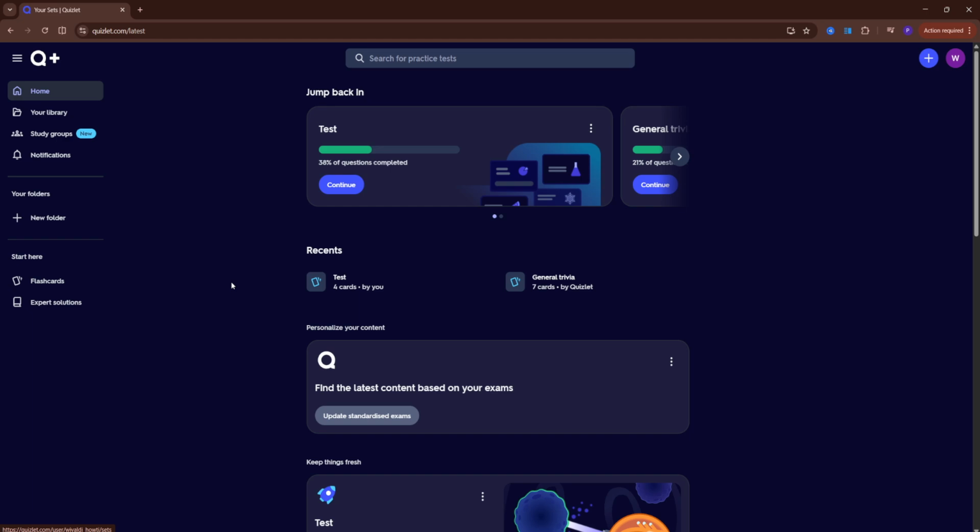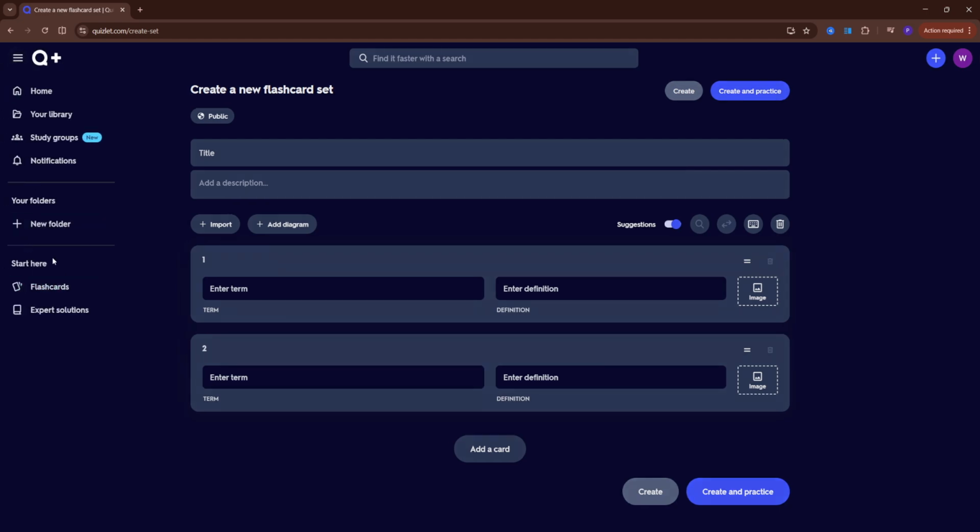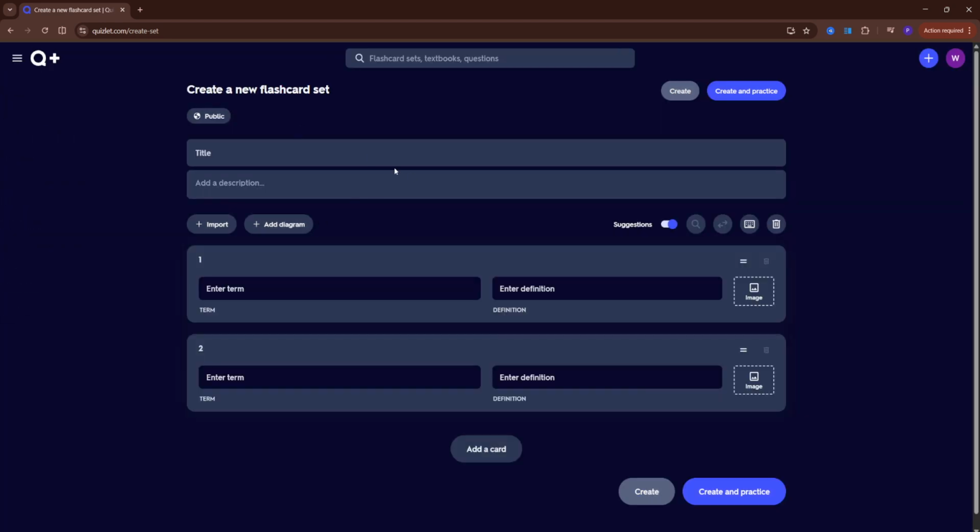Okay, so we will create these new flashcards. If you go right here to this menu on the left and then click flashcards, you will be redirected just right here. Now, to make them private, you will see here at the top left corner below the create a new flashcard set this button, public.